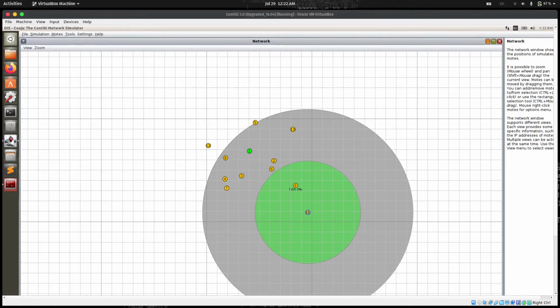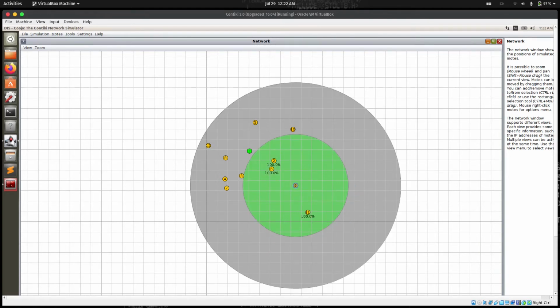But as for 9, it is also not within the transmission range of the root node, so it can select either 6 or 2 depending on their rank. It will select the one that has the best rank to serve as its parent to forward its traffic to the root node.